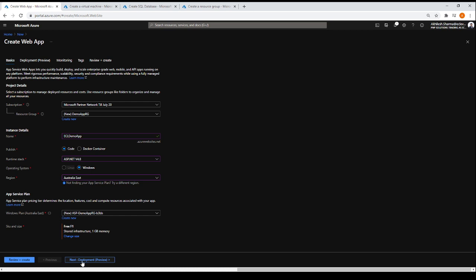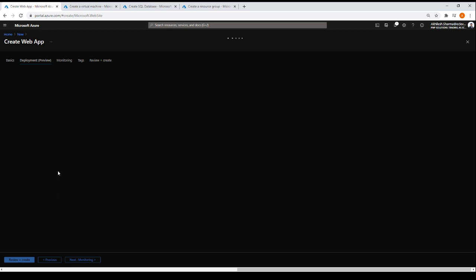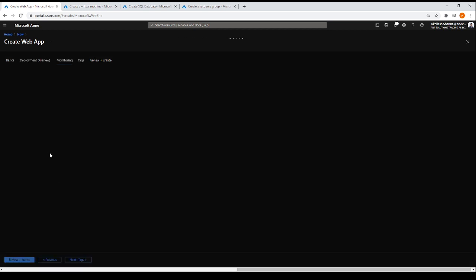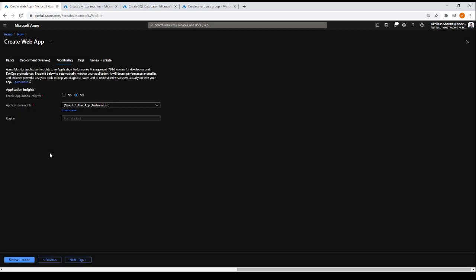Next, jump into the next tab, deployment. Actually it is in preview mode, so I'll keep this as the default, disabled. Next, monitoring. Here you can see Application Insights is available, but in this demo I'm not going to use Application Insights, so I'll disable this option.